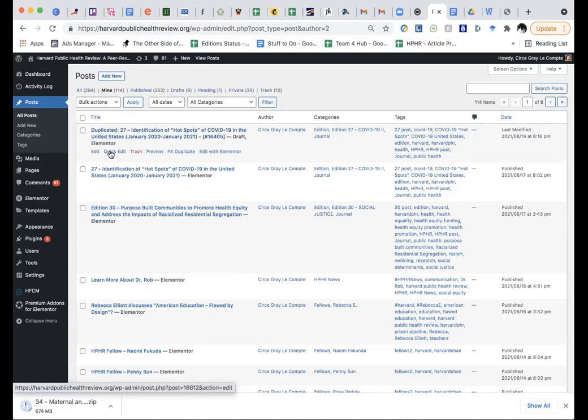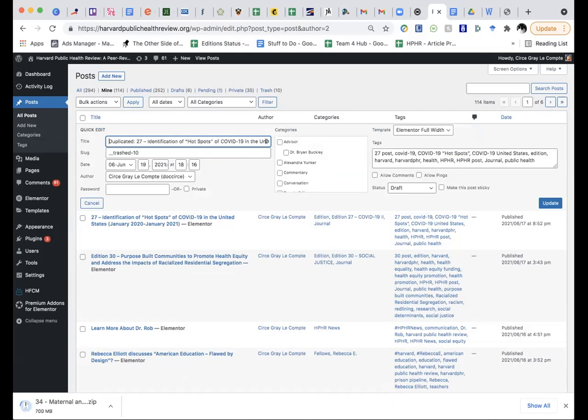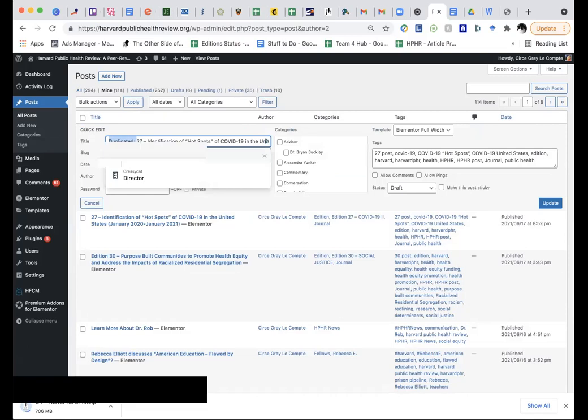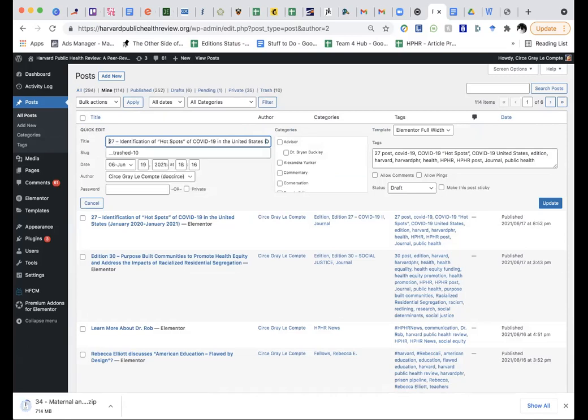First thing you're going to do is go to Quick Edit, or Edit. But in this case, I think we want to start with Quick Edit, and you're going to fix the title. So we're going to take out the duplicated. Let's say this is going to be in volume 30 or edition 34. So you're going to change this to 34. This is not a hyphen. This is an M dash. So you're going to leave that there, and then you're going to add the title. So we'll just say a title of new article.